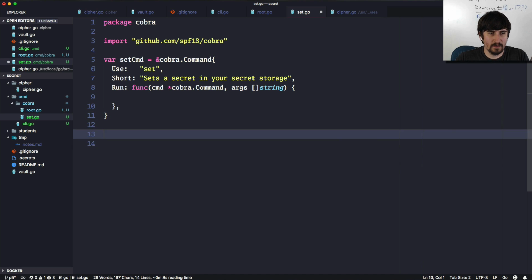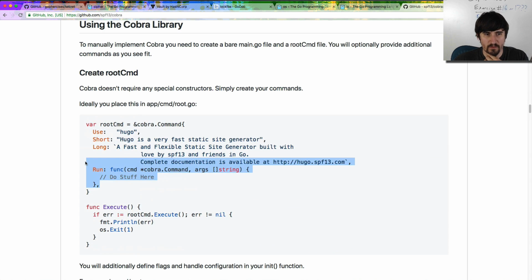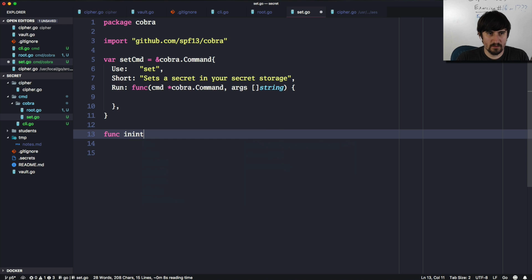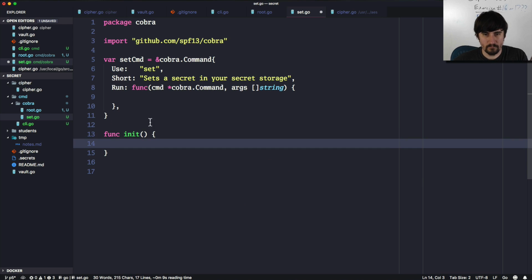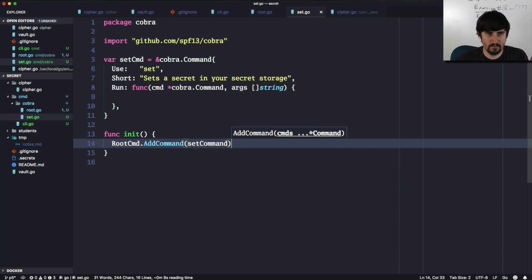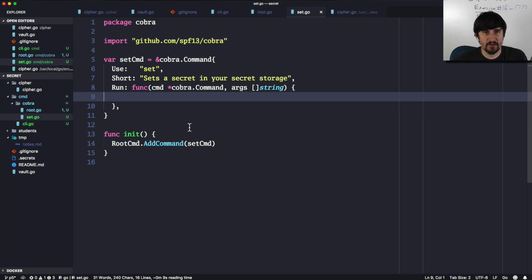And then we need an init. I'm getting most of this from the Cobra docs here. So if you look here, you'll get a lot of this. I didn't just make it all up as I went. I checked this all quickly before the video. So then we want a func init. It's going to be something like rootCmd.AddCommand(setCmd). Okay, so I've got set, and I'm just going to leave the implementation blank.